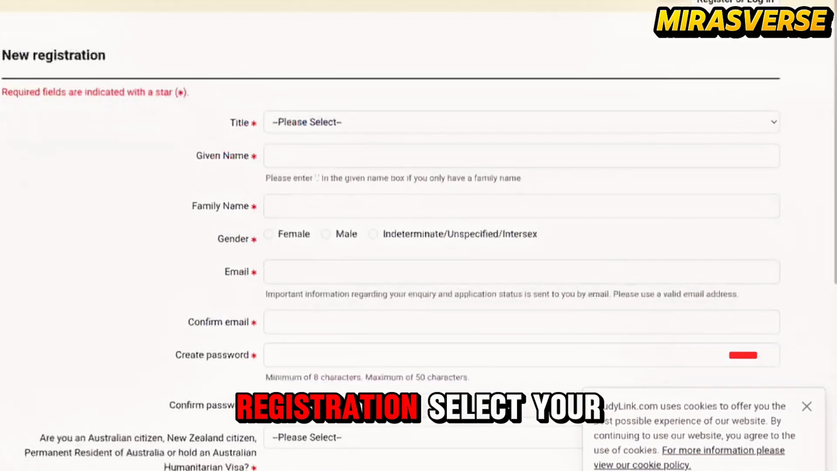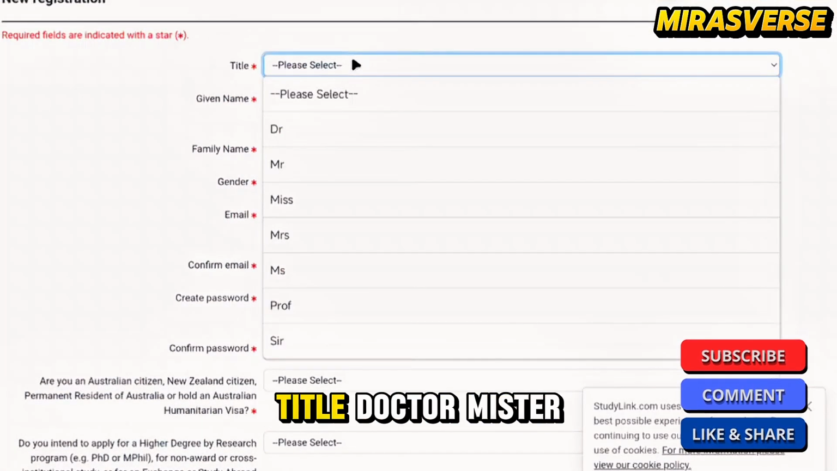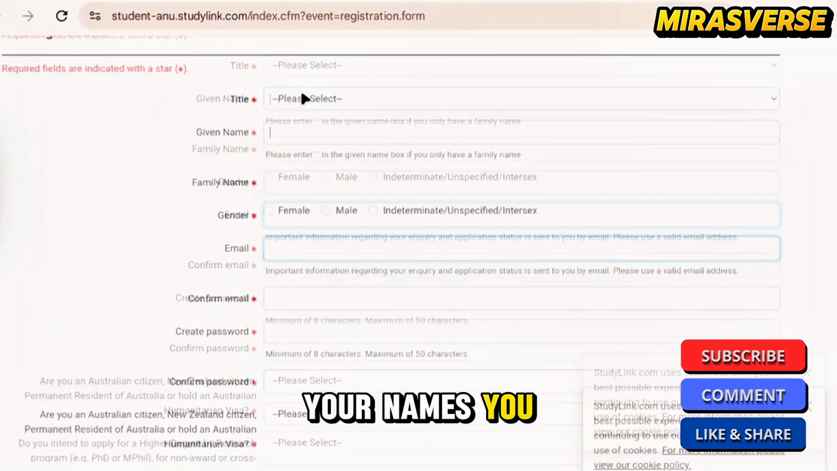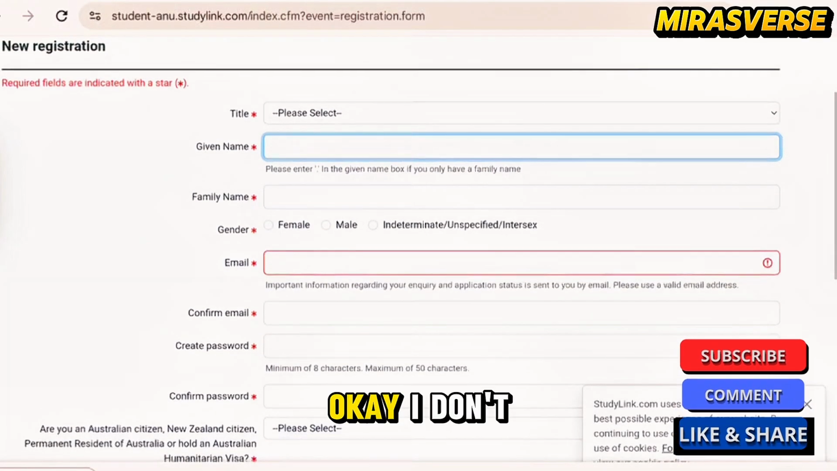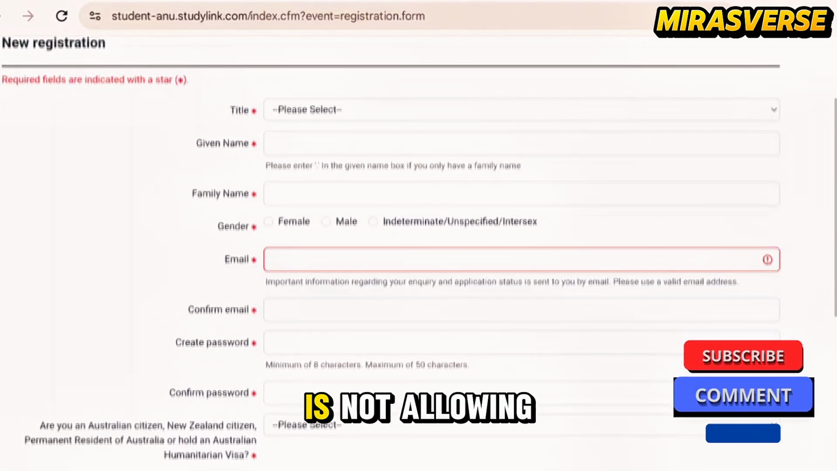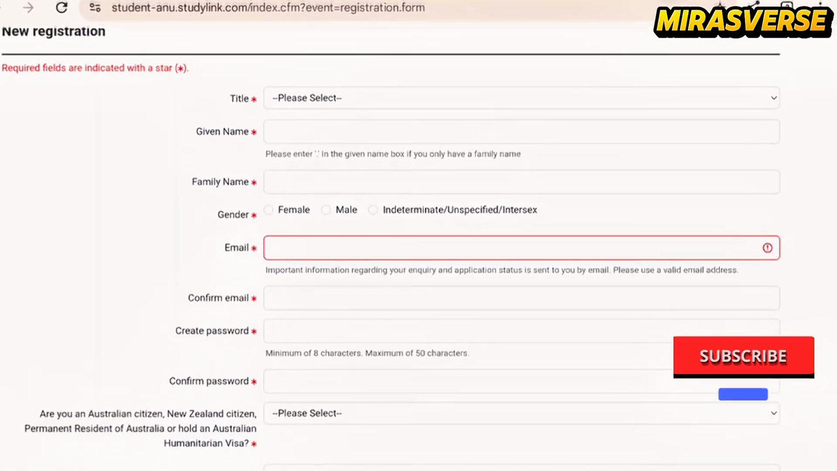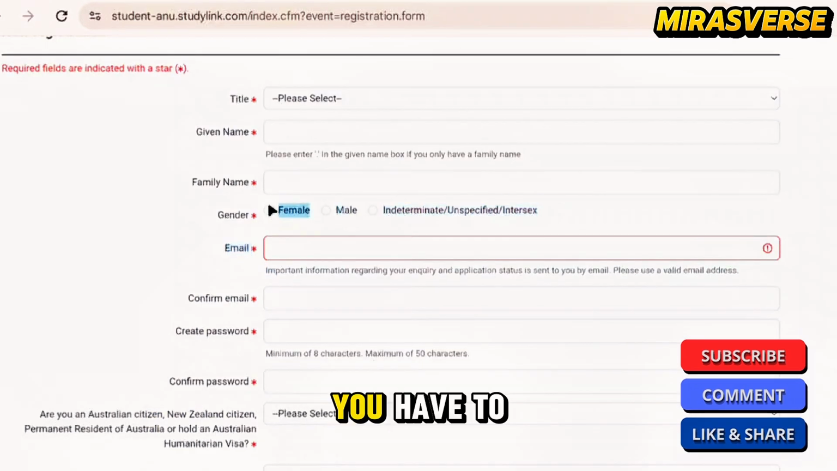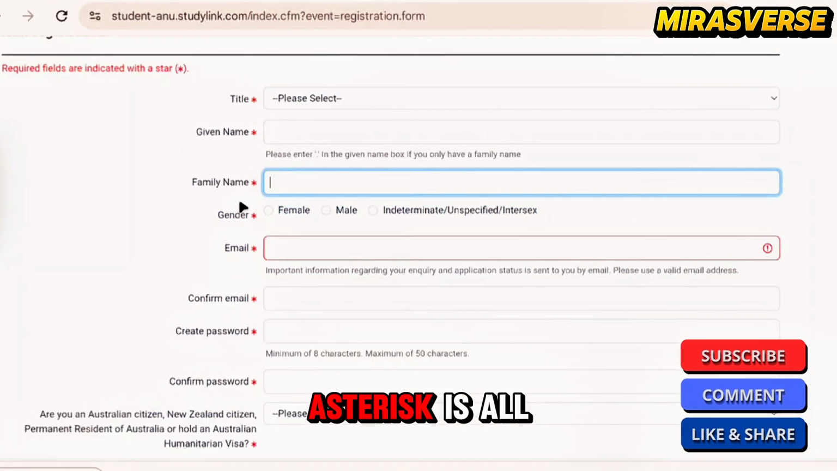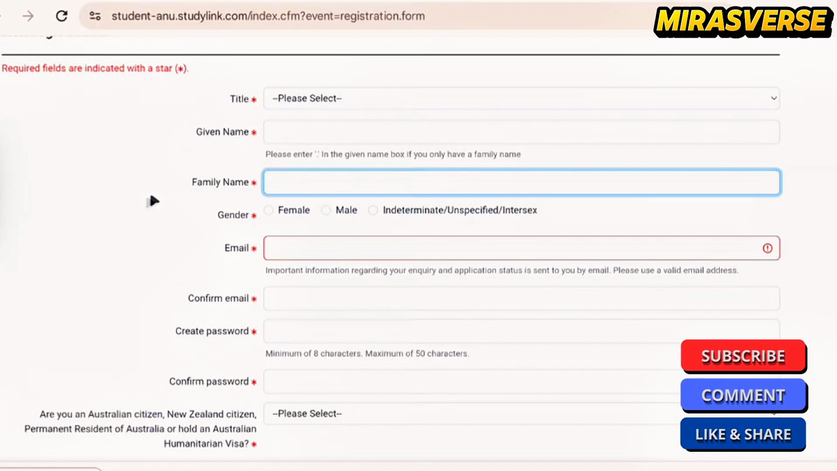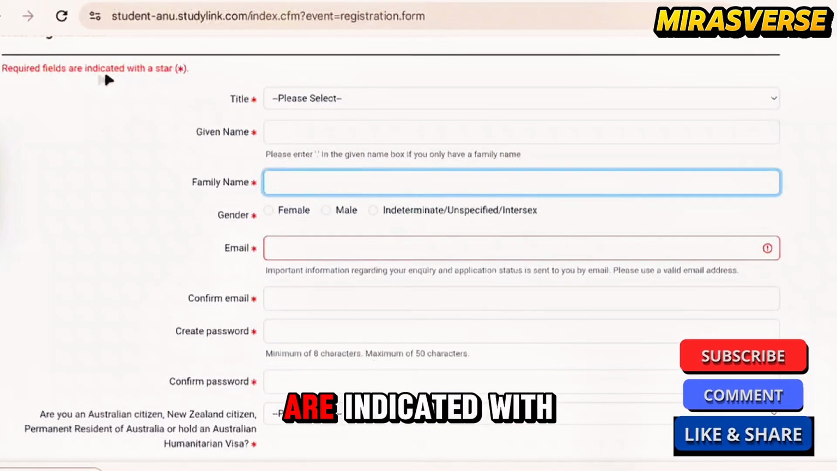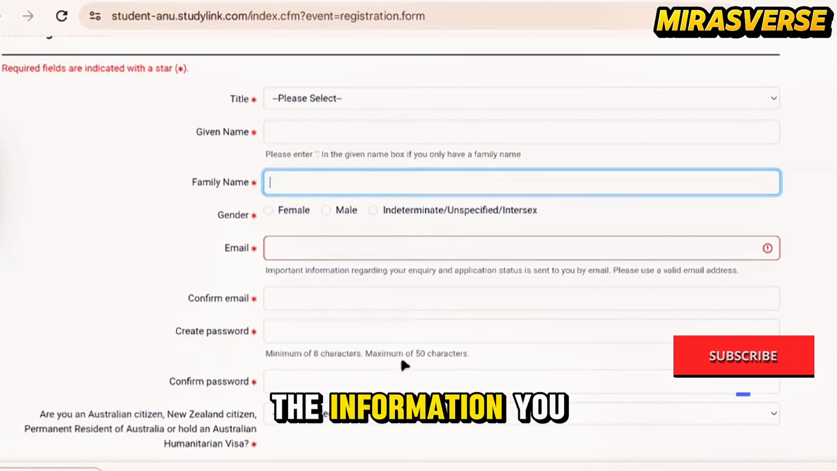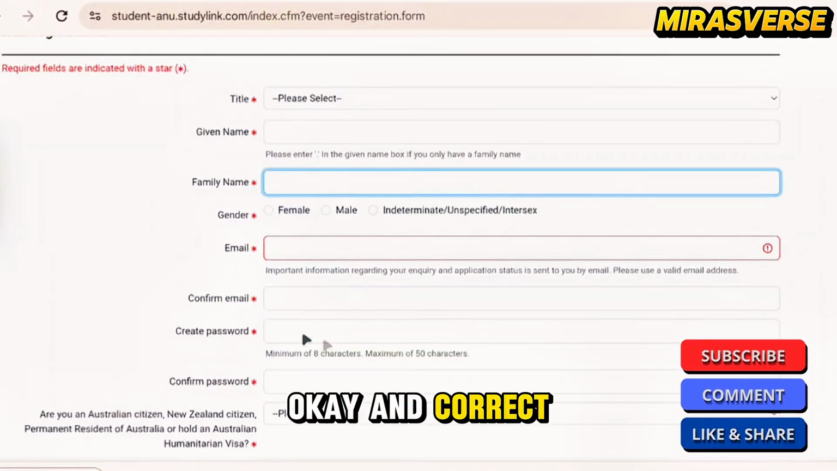Okay, so new registration. Select your title: Dr., Mr., Miss, Mrs., Ms., Prof, Sir. Your names, you put in your names here. I don't know why this is not allowing me to zoom in, anyways. So you put in your names here, family name. You have to be aware that everything highlighted with an asterisk is important. Required fields are indicated with a star, so you should know that all the fields here are very important, so you cannot skip any. Make sure all the information you are putting in there is correctly filled.